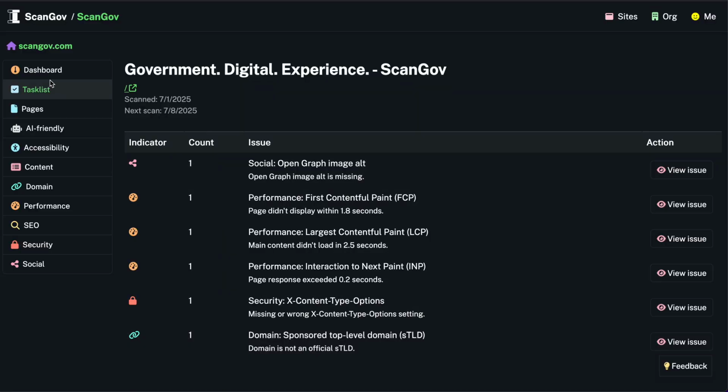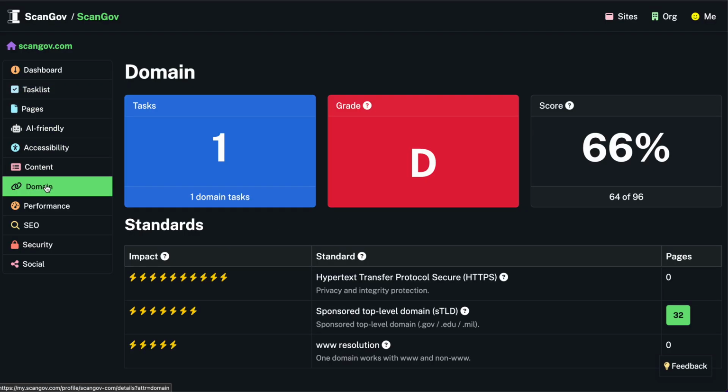So that is how we help support government in scanning for and remediating domain configuration.